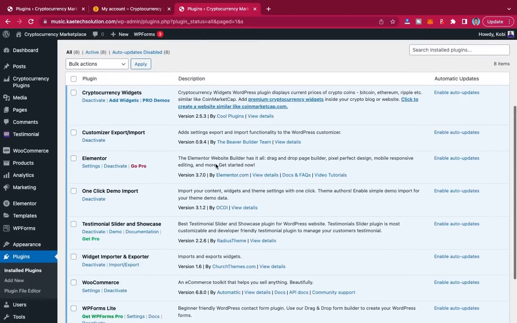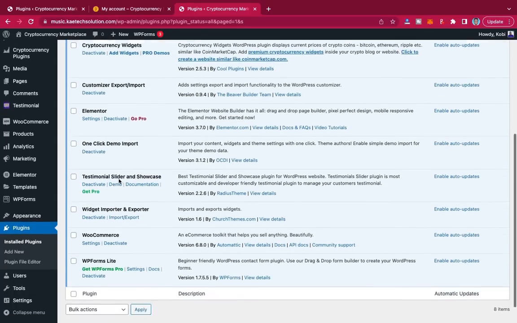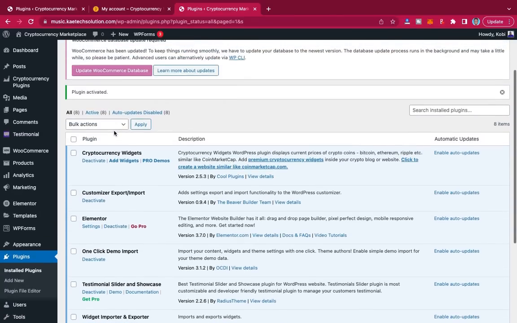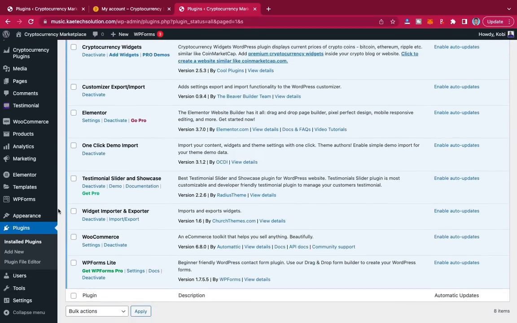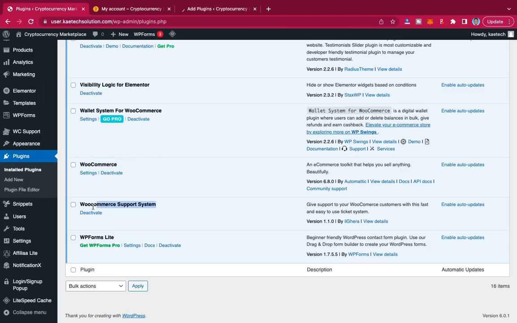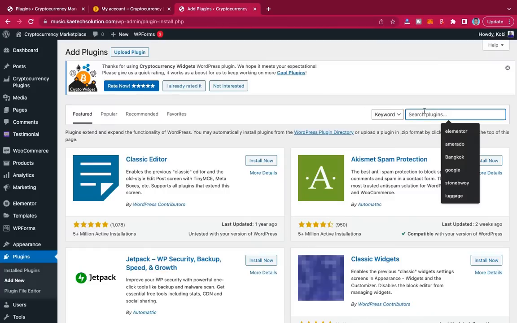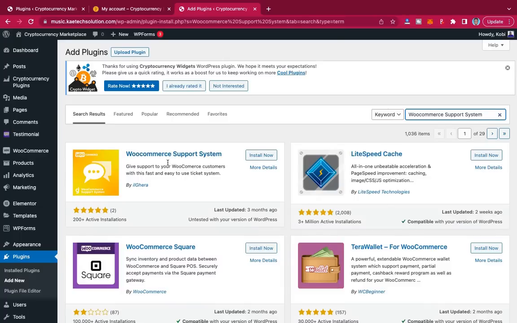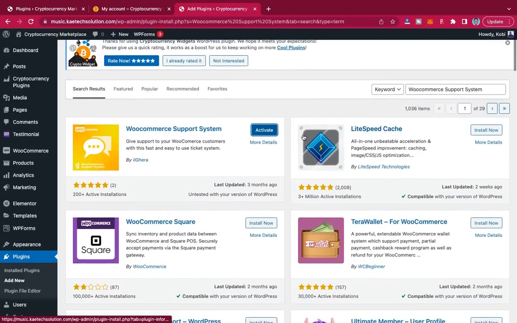Now, like I told you, some of the other things will also be here, but don't worry, most of the things that we have to install, we will install. So now that we have WooCommerce installed, let's go back to plugins, add new, and look at all the other ones. We have to install WooCommerce support system. Let's type it in over here and install this WooCommerce support system. Just click on it. Do not activate it.